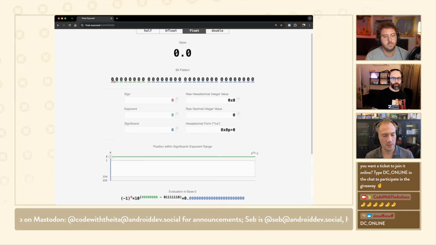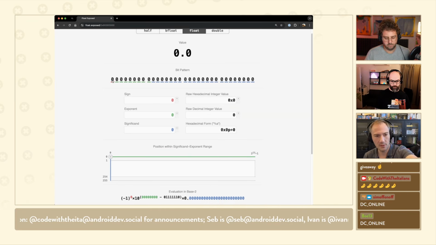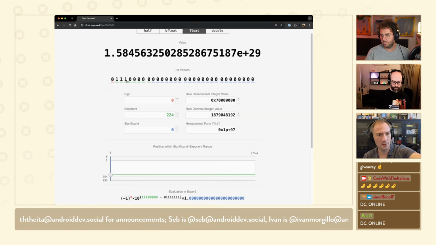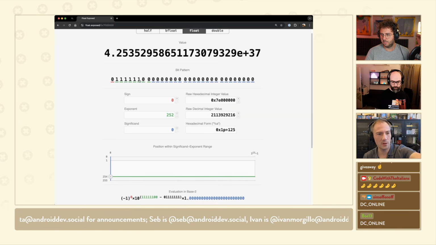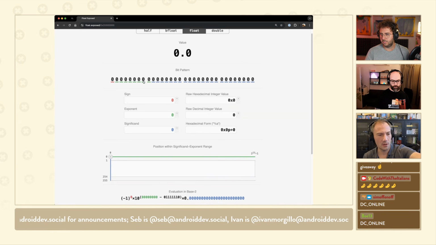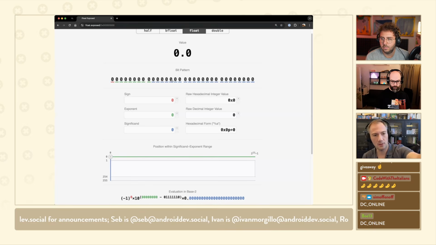So at the beginning we have the sign bit, right? So if I flip it, we go from 0 to -0. So that's the bit that we got rid of. Then you have what's called the exponent. So that's kind of the magnitude of the number. And then you have the significand or mantissa.